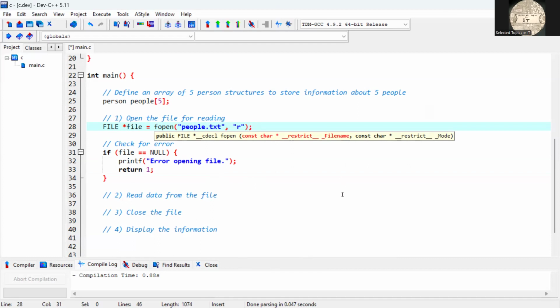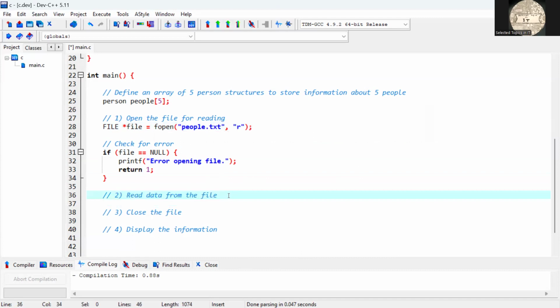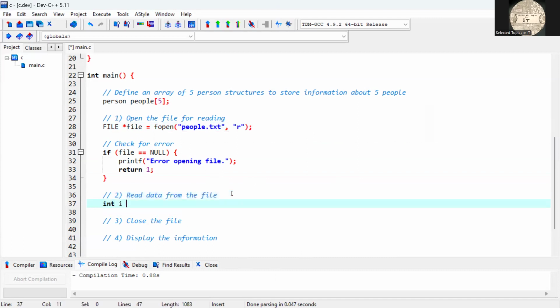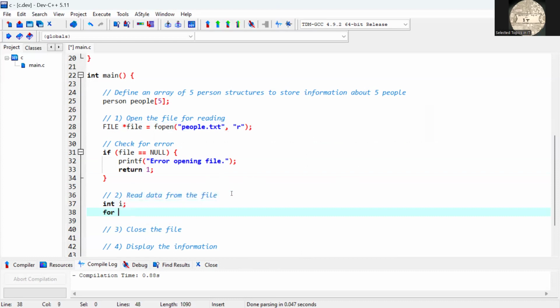All right, so what we then want to do is go to the second step, where we read data from the file. So let's have a loop, and we want the loop to run 5 times. So using a for loop, where i starts from 0, and i is less than 5.